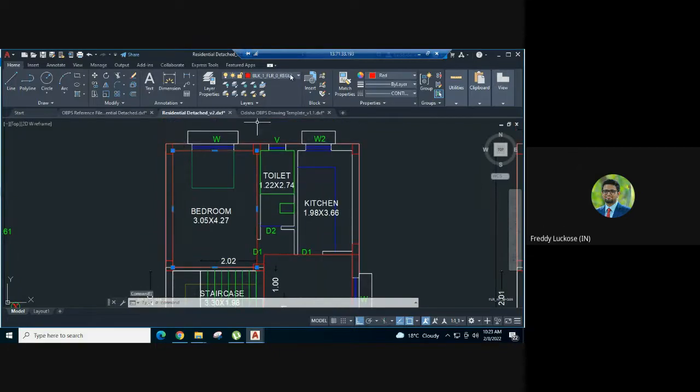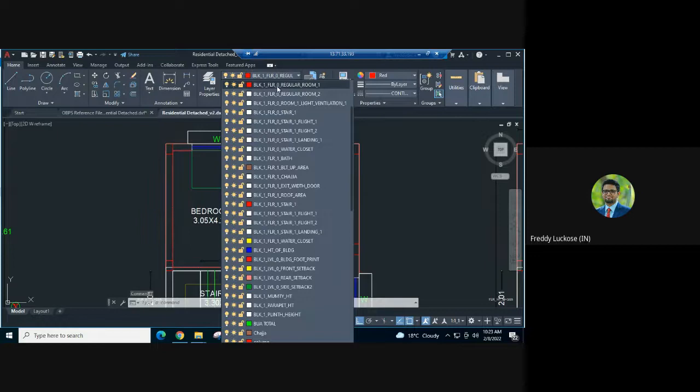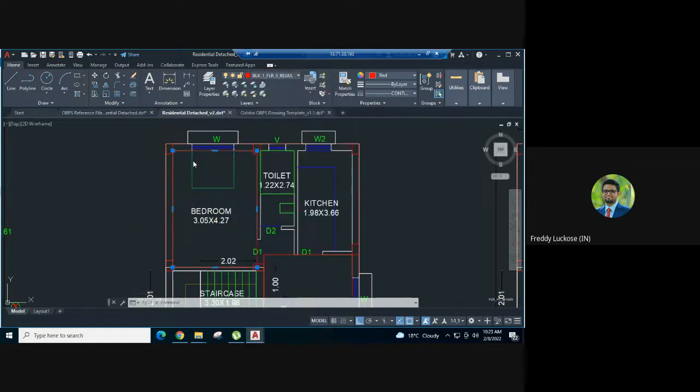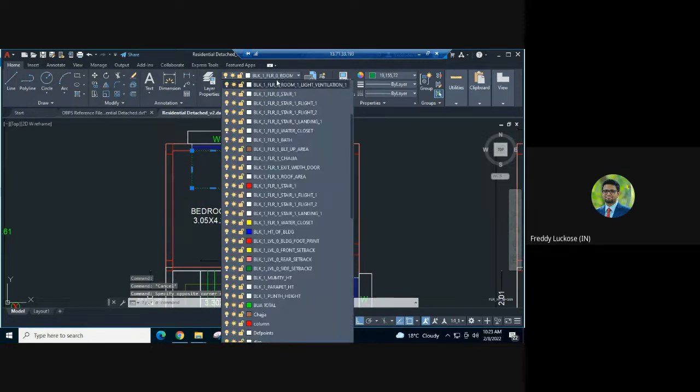If you see the layer name, it is block 1, floor 0, regular room 1, and the same layer name is being used for the light and ventilation also. It is block 1, floor 0, room 1, light and ventilation. So this aspect should be mapped correctly. It shouldn't be the case that you make room 2 light and ventilation inside the room 1 habitable room. Both these polygons should be mapped accordingly, such that the room number should be correct.